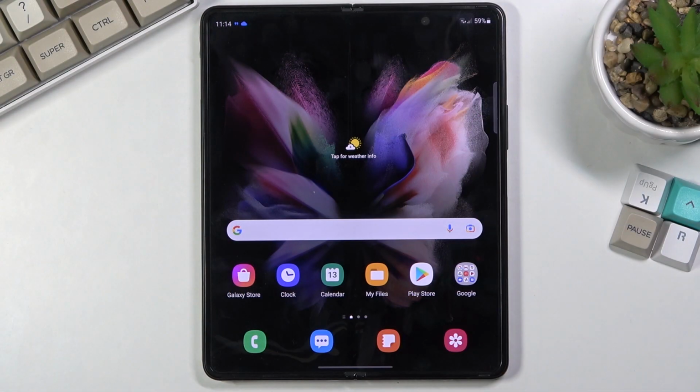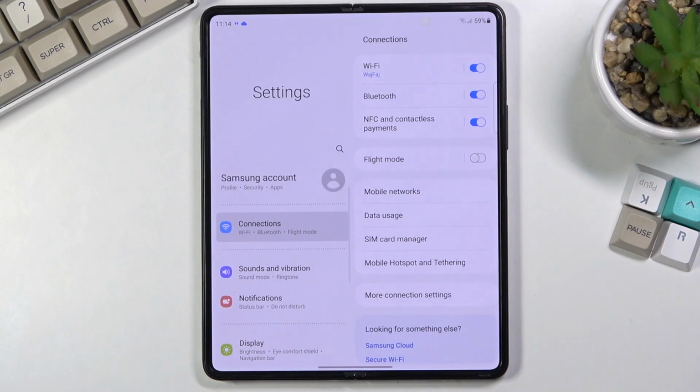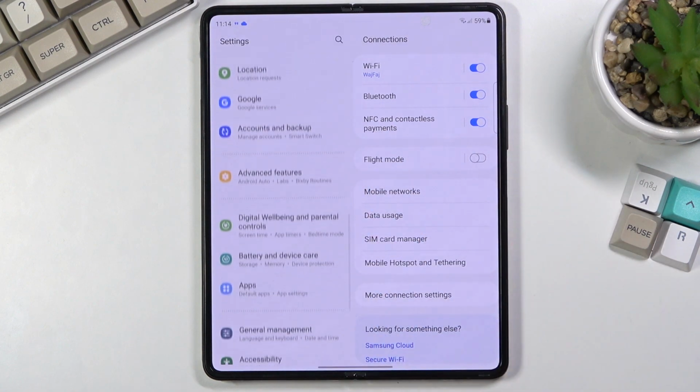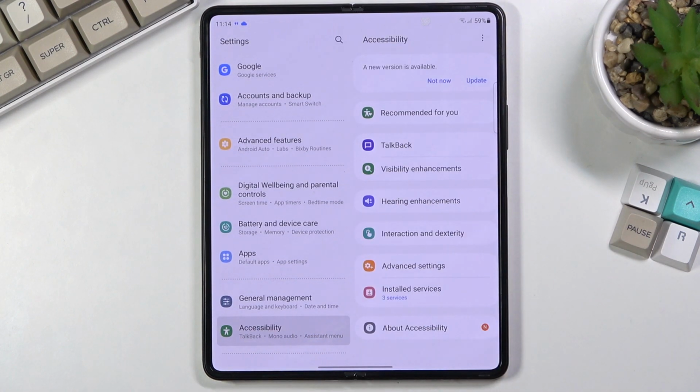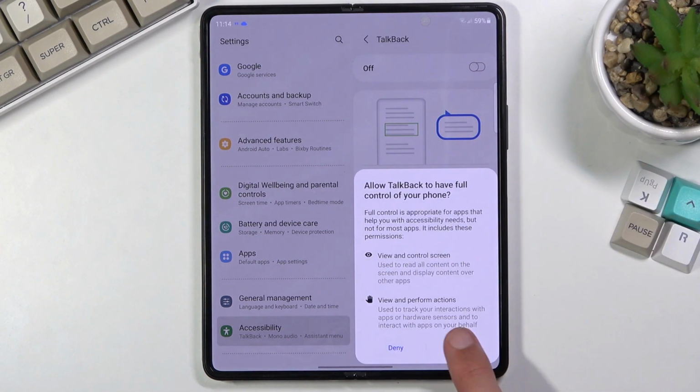Welcome. In front of me is a Samsung Galaxy Z Fold 3, and today I will show you how to enable the Talkback functionality. To get started, you will want to open up Settings. So let's open that up. And in Settings, scroll down to Accessibility, tap on Talkback, and turn it on.